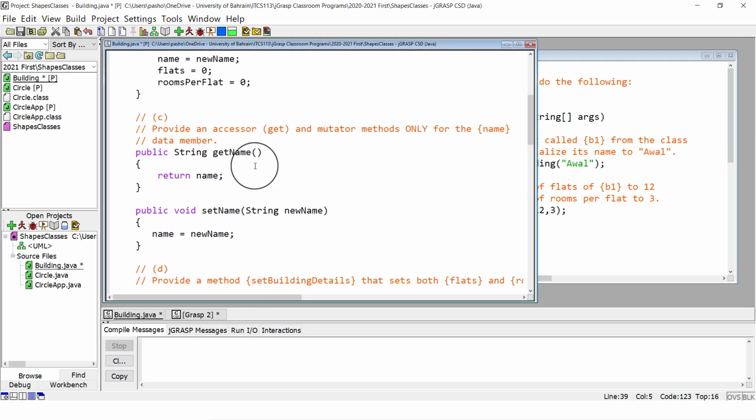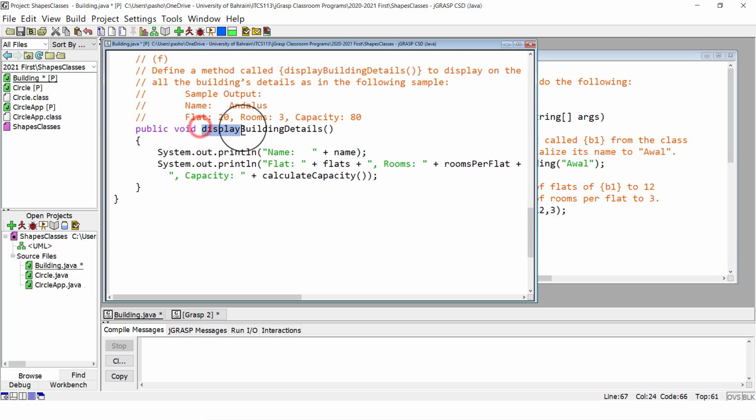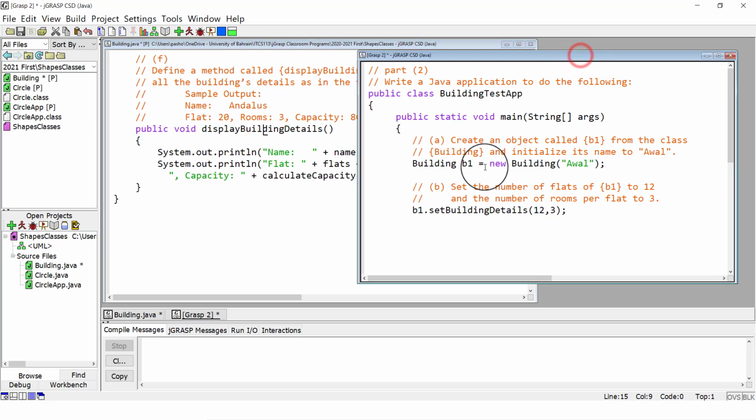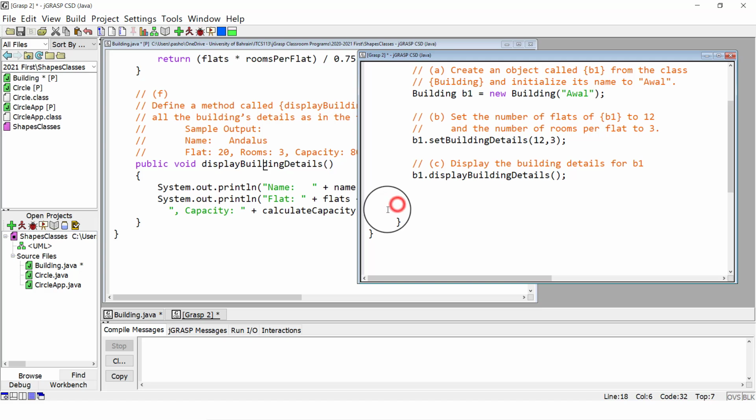By looking at the methods inside, see what methods we have. We have calculateCapacity, and here we have displayBuildingDetails. So we can use this method to display the details of the building. So for part C, display the building details for B1, and to do this you write B1 dot displayBuildingDetails, which is the name of the method here, and the method will display all the details of the building.